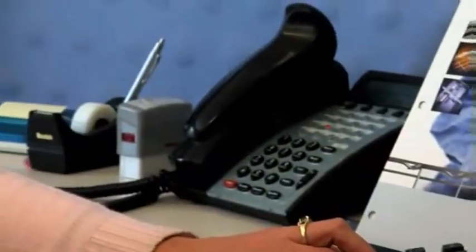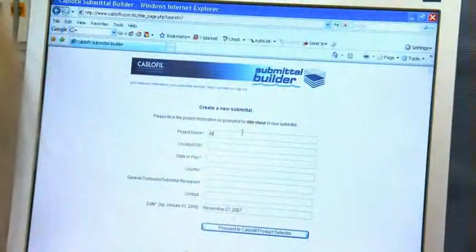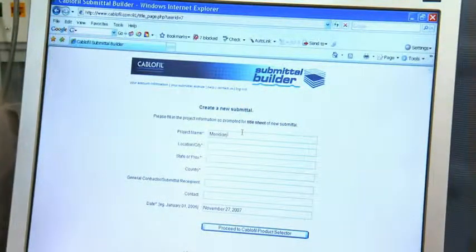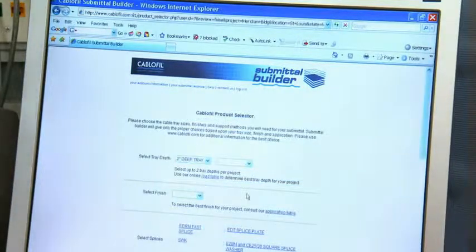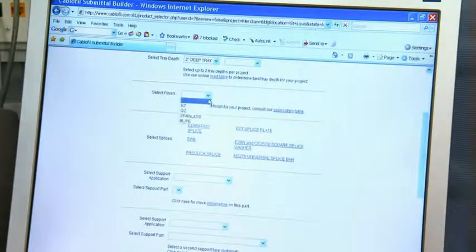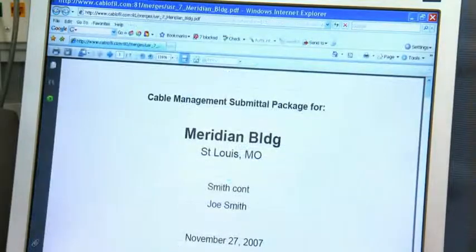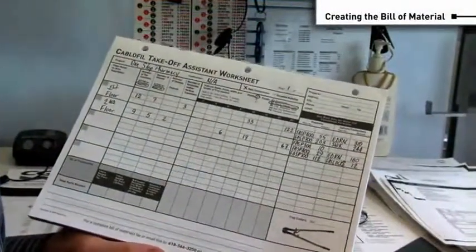If at any time during the design phase you need assistance with your plan, you can contact Cablofil by phone or through the Cablofil website. We're ready to provide you with fast service to make your job easy. Once your design is completed, use Submittal Builder to create your submittal for review. Go to our website to create a complete PDF submittal that includes cut sheets.